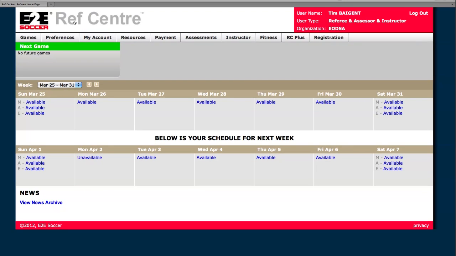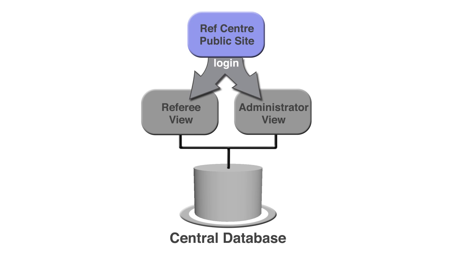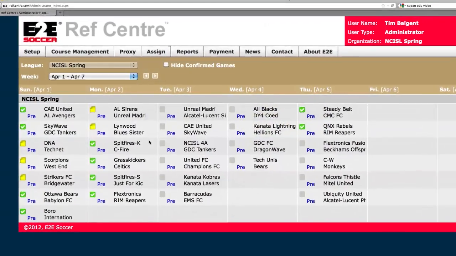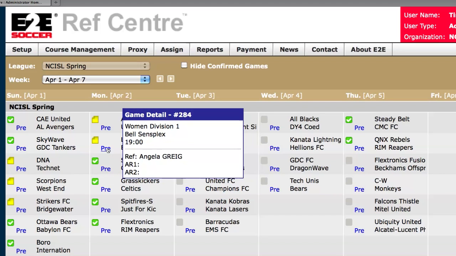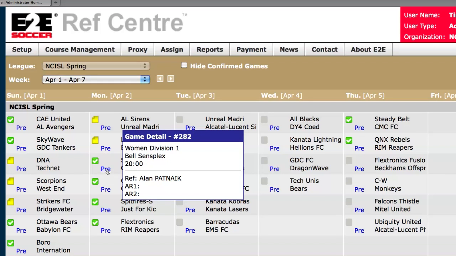Once the referee has told the database when he is available to referee and what his personal preferences are, the referee assigner can now offer him some games. For the next part of the demonstration, we're going to log in as a league administrator. In this league, there are games scheduled for April 1st to April 5th. And you can see at the start of the week some of the games have already been assigned. If we take a look at this game, this referee has not accepted her game yet, and the icon is still showing as yellow. However, the game below, the referee has accepted the game, and in this case, the icon has gone green.